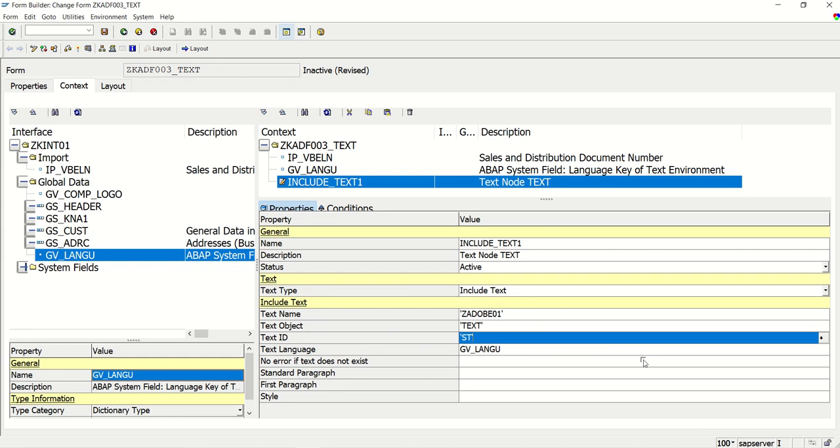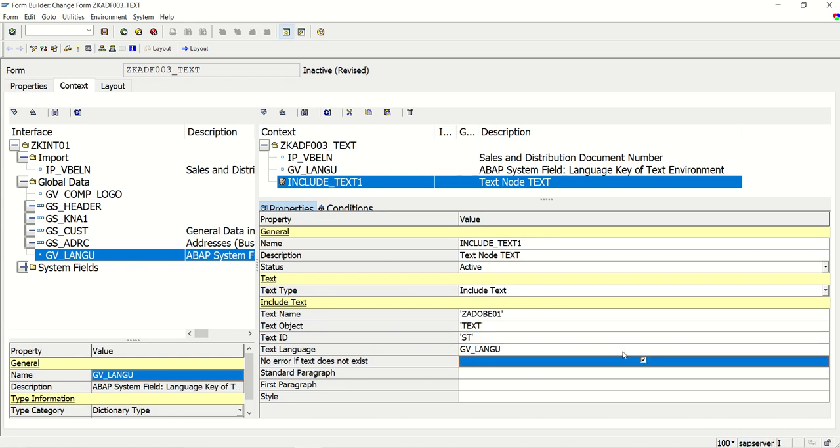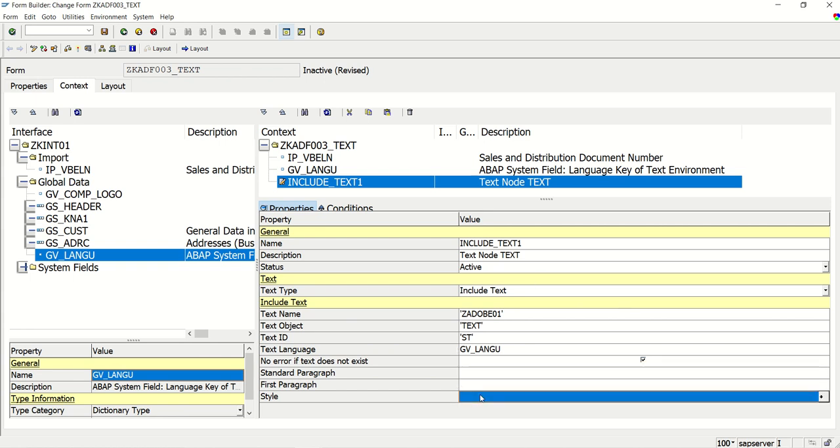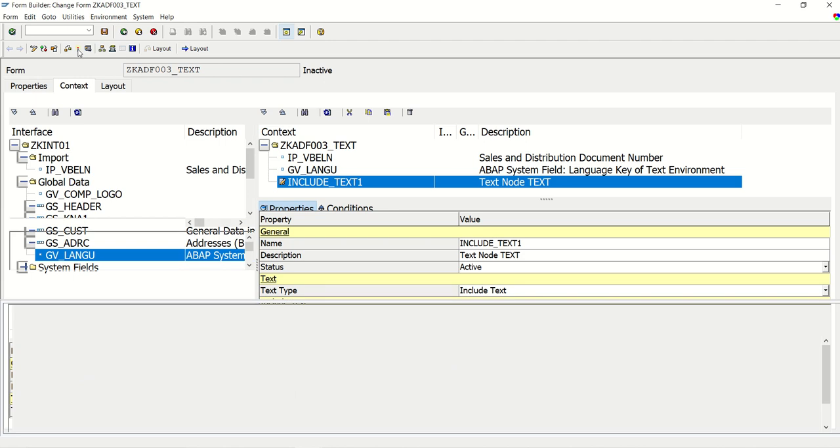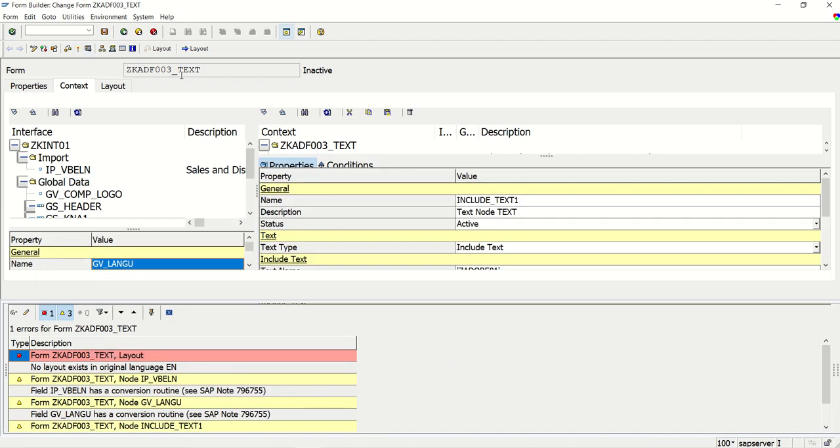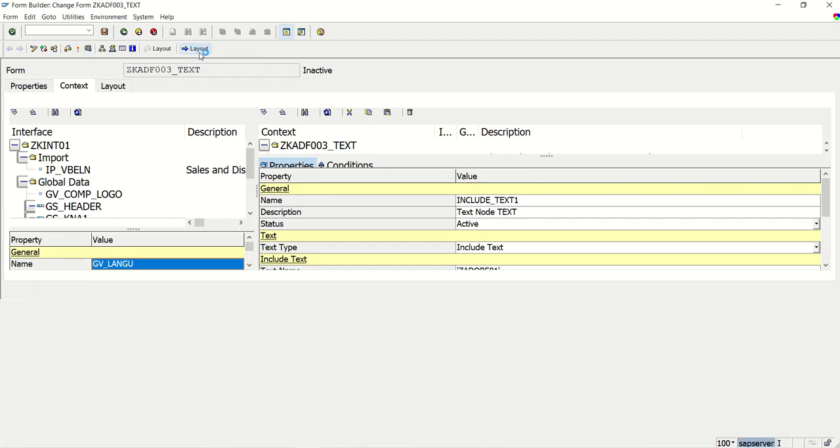Also always select this checkbox, because if there is no text available, the system will not give any error. And here we can see the standard paragraph style; as we can create different styles to print bold, italic, different fonts and so on. In case you want to print in a particular style, you can assign it here. As of now I am displaying it as it is. Save, check. I have not yet created a layout. Now go to layout.